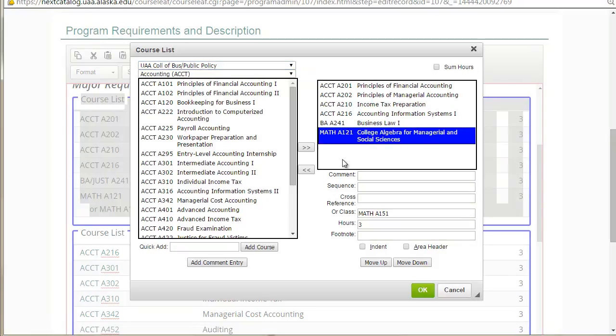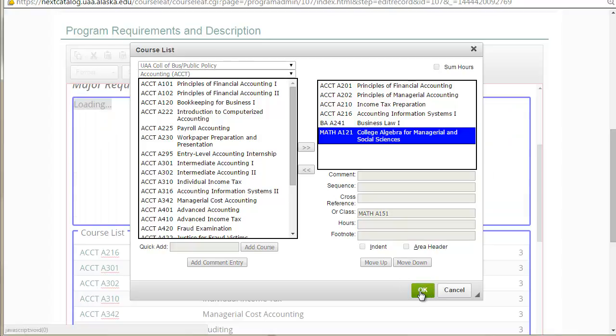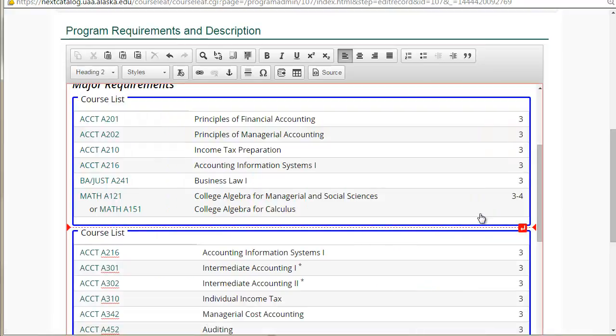One thing to be careful of, sometimes when courses are added to the course list, the credit hours are automatically populated. However, in the case where you may have one course or another course that have different credit hour amounts, you want to remove that number from the hours field. Now you can see that the credit total correctly shows as 3 to 4 credits.